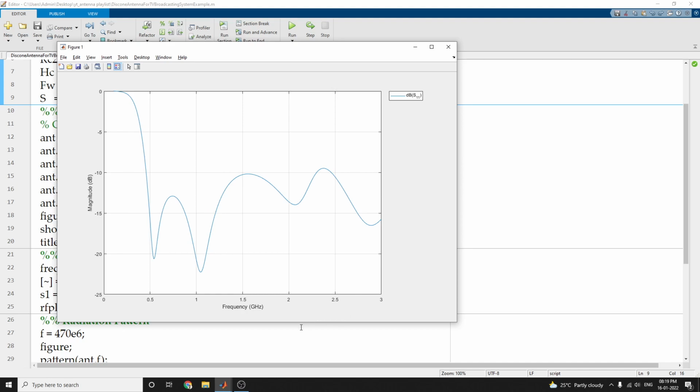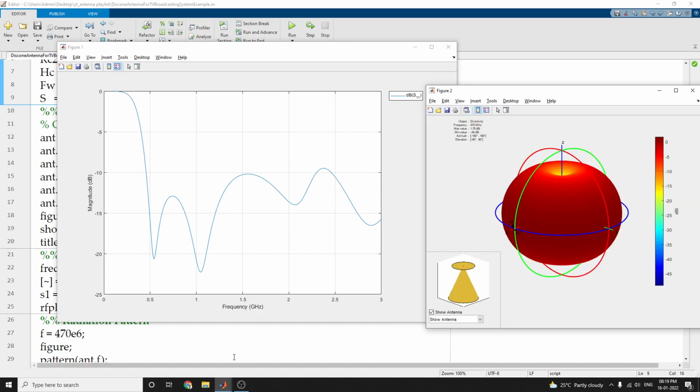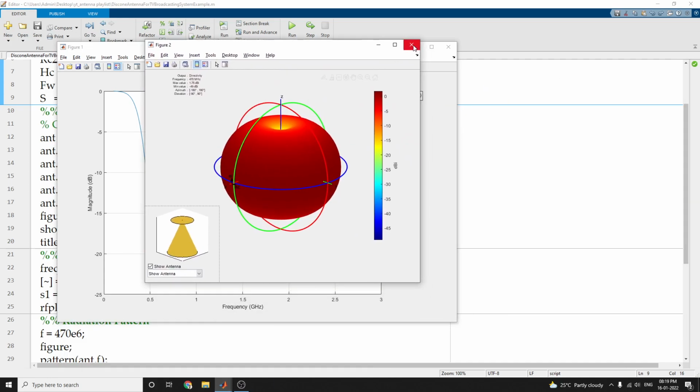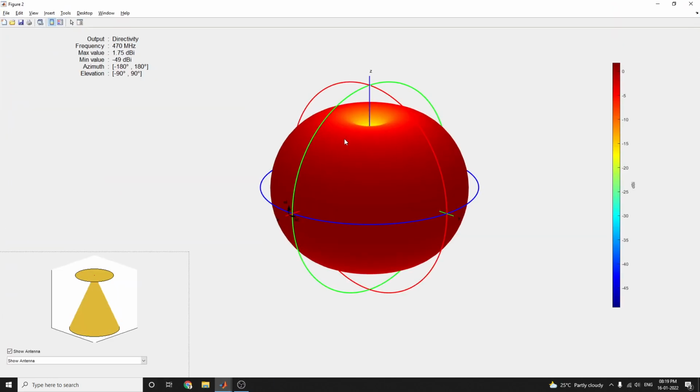Let us see the radiation pattern. This is the radiation pattern of this Discone antenna. Here you can see the output directivity, and the frequency is 470 megahertz. This plots the radiation pattern at 470 megahertz. This pattern is omnidirectional from 470 megahertz to 862 megahertz, with the gain ranging from 1.75 dBi to 2.3 dBi.